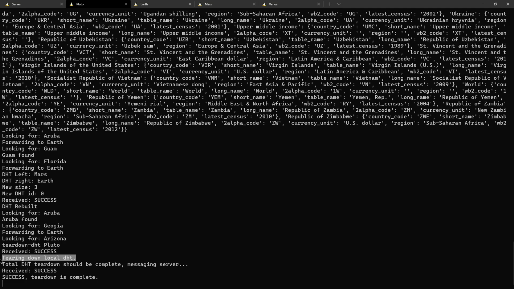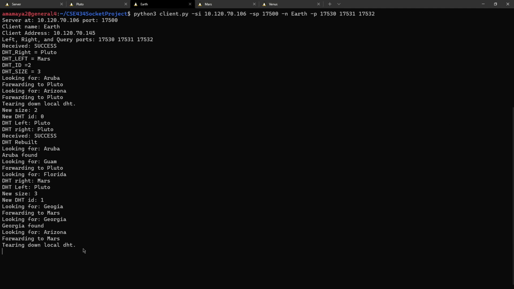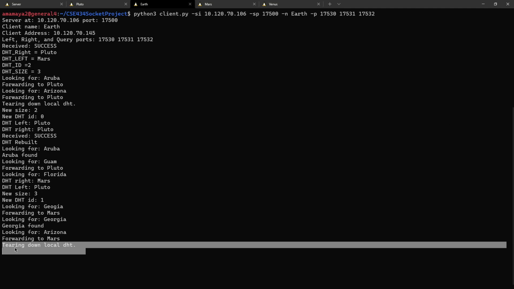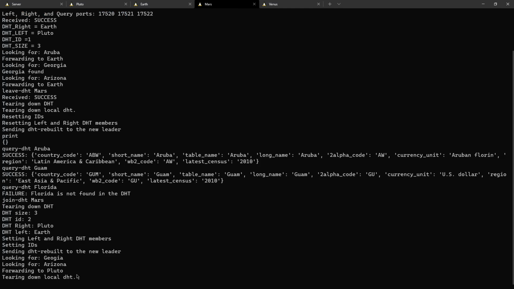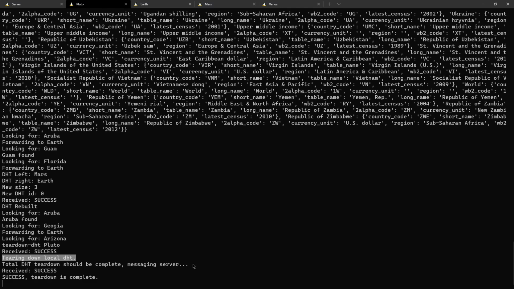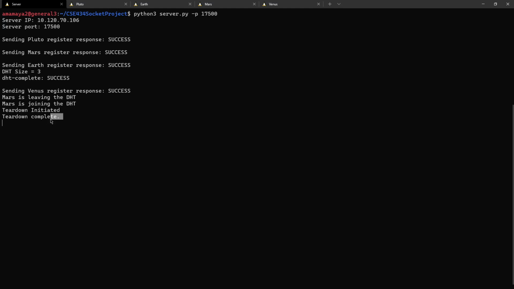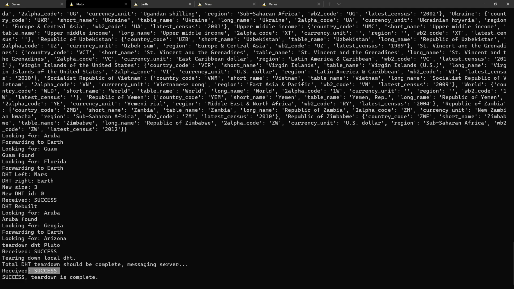Then it started to tear down the local DHT, and it sent that message around the ring. Earth started tearing down its local DHT, Mars tore down its local DHT, and now the total DHT teardown should be complete, so it messages the server again saying that it's done. The server now says that the teardown is complete, and that gets sent back as a success, and then I just printed success that the teardown is now complete. So I went around the ring, tore everything down, and confirmed that with the server.